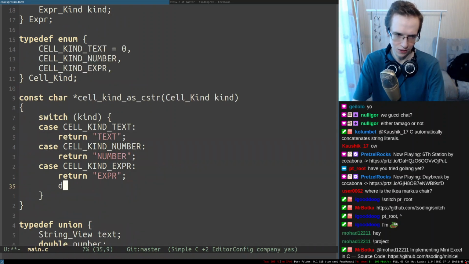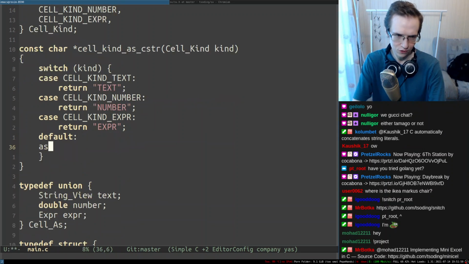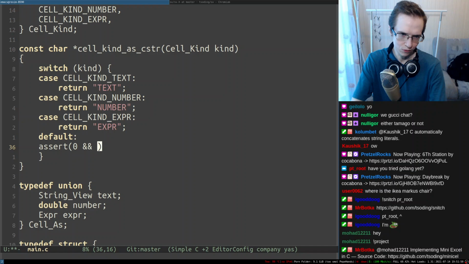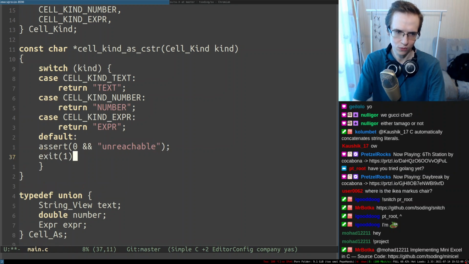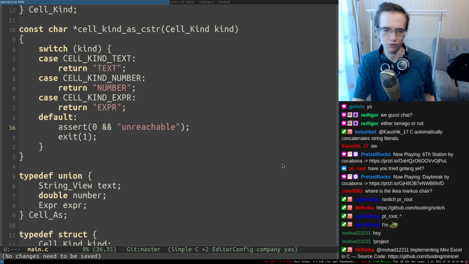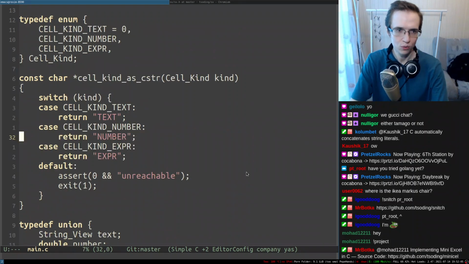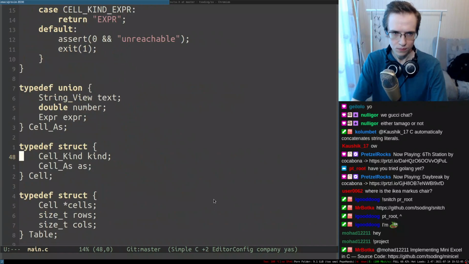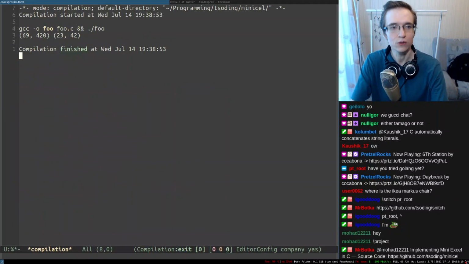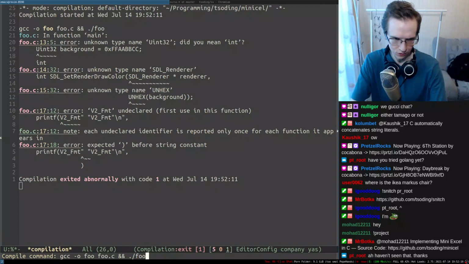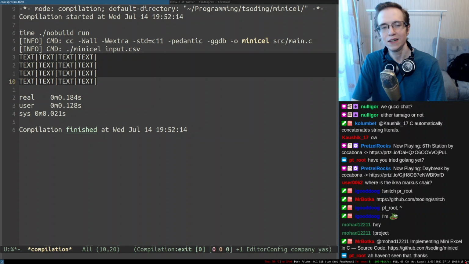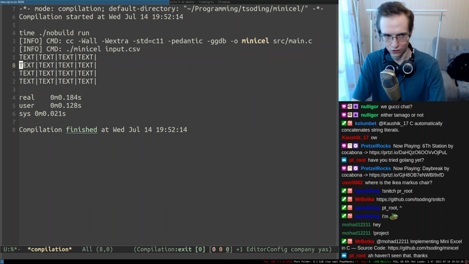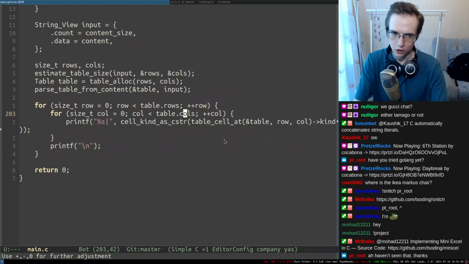And I want to return, I suppose, one of these things, but let's actually keep them uppercase. And in case of the default situation, this is an unreachable situation, right? So reach the unreachable, right? And then we're gonna exit with exit code one, just in case the user strips off the assert. So now we can try to just run this entire stuff. As you can see, all of the cells are detected as text cells.